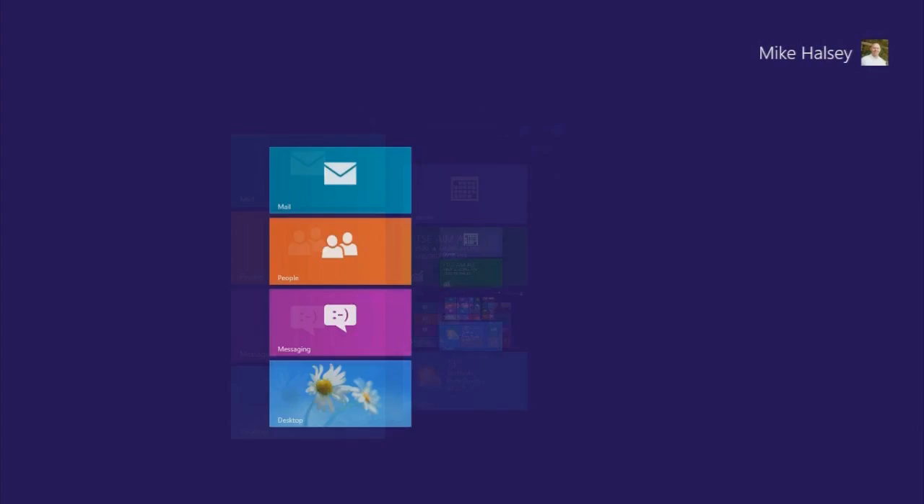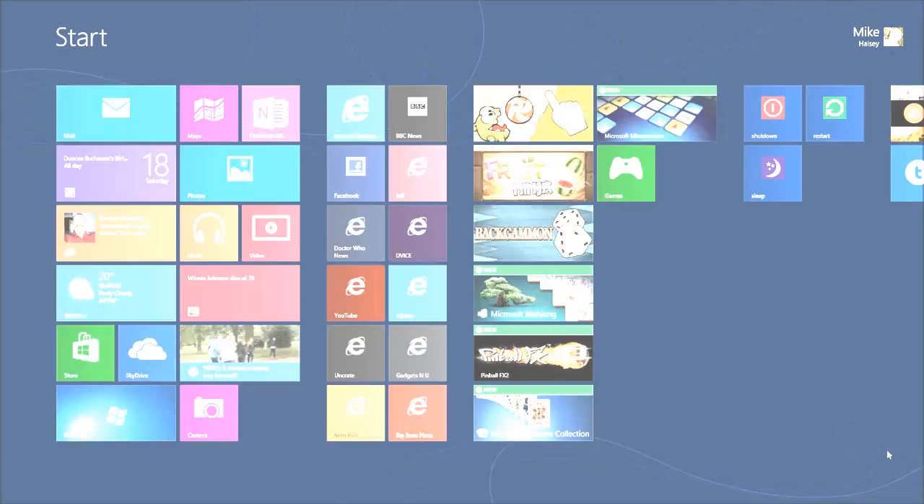Hey, brilliant! My first Windows 8 computer. I'll just open up the Start menu and... oh my.